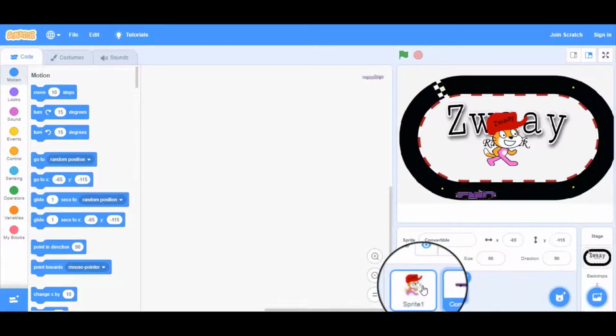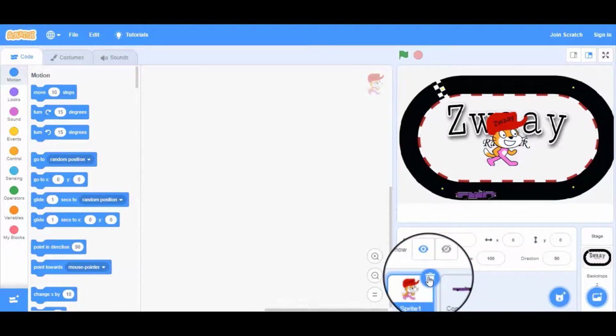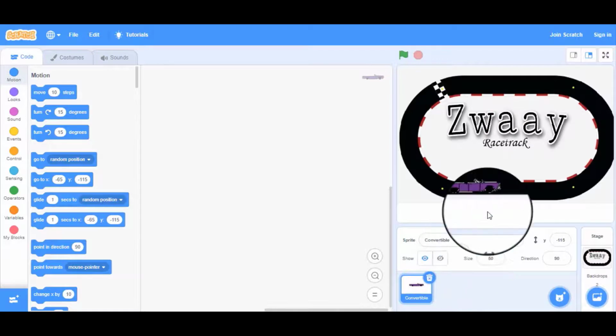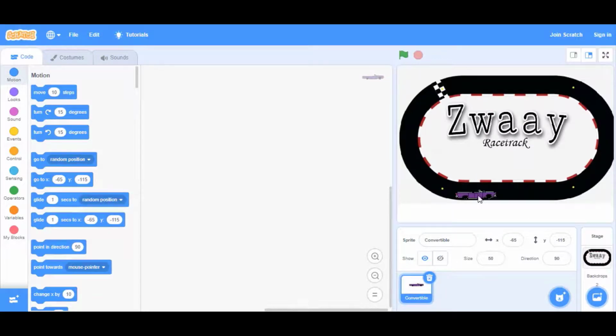So I'm trying to make the car appropriate for the racetrack. And then to delete a sprite, you can delete by clicking on the trash can icon over the sprite. You can also change the direction of a sprite. So you can use the dial to change the direction, or by typing in it.